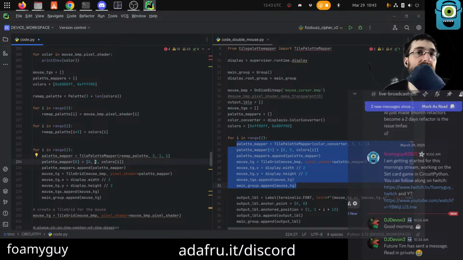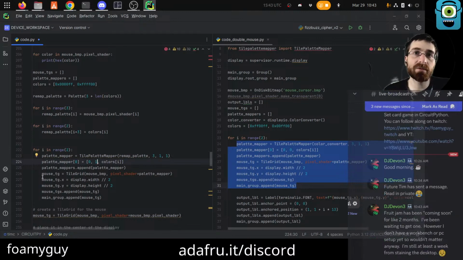0 to 0. So I think this was because of the color converter one. I don't think we actually want 0 here. I think we want 1. So we're basically telling the tile palette mapper for tile 0, 0, remap index 0 to be itself 0, remap index 1 to be itself 1, but remap index 2 is actually going to be not colors I, because we need an index inside the remapped palette.